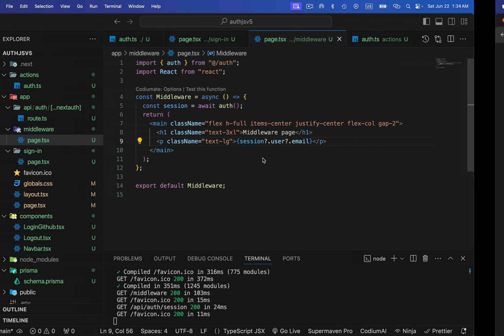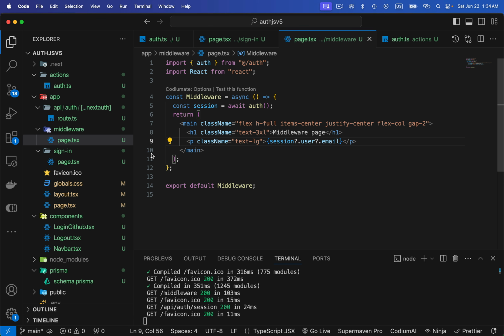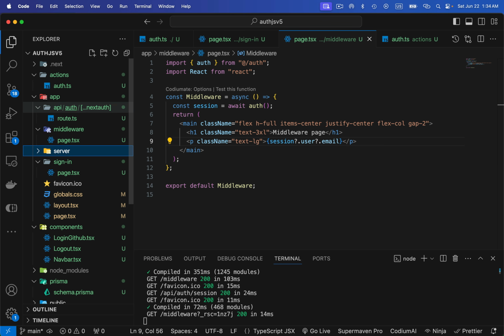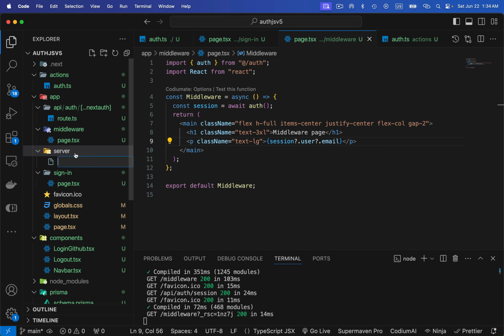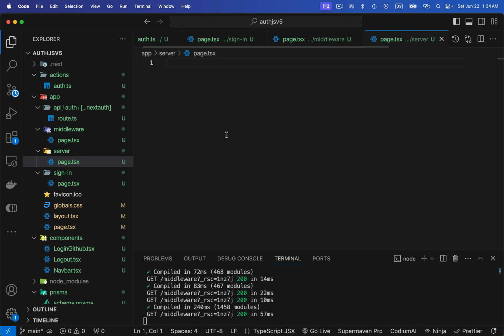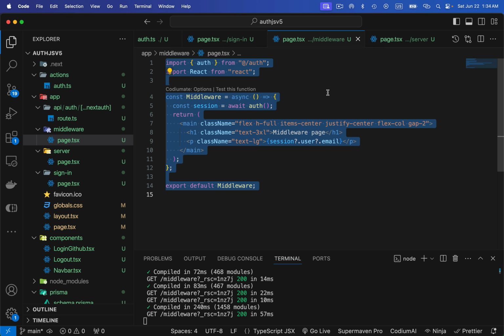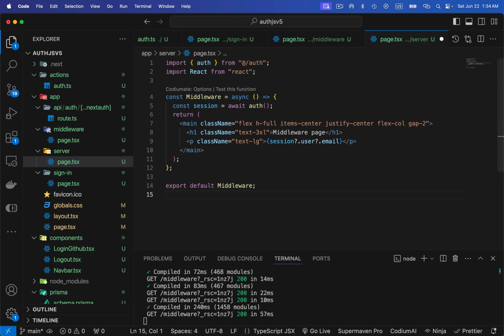So before that, let's quickly create another folder, server, and this is the route which I'll be protecting directly from within this file. Okay, so page.tsx. I'm simply going to copy paste everything from the middleware, and I'm going to change the name of this component to server.